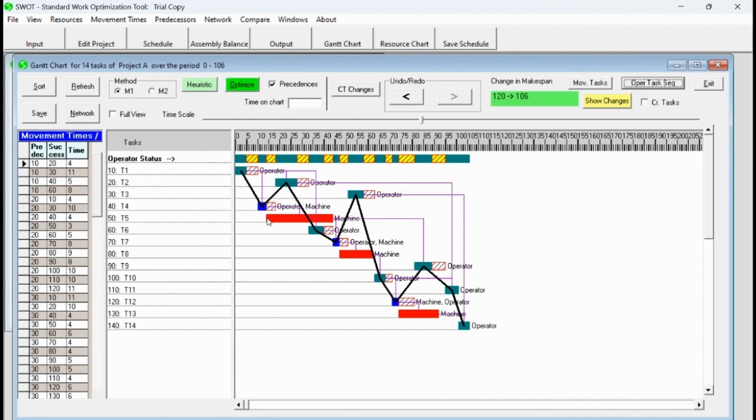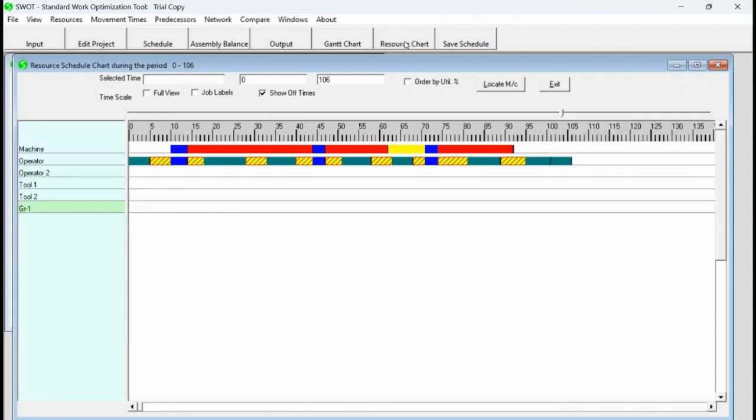Here is the new sequence of steps. Here are the critical steps. This chart can be taken as a man-machine chart. The machine has some intermediary idle time. An operator has no idle time.